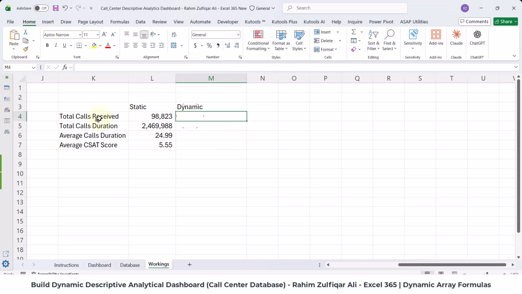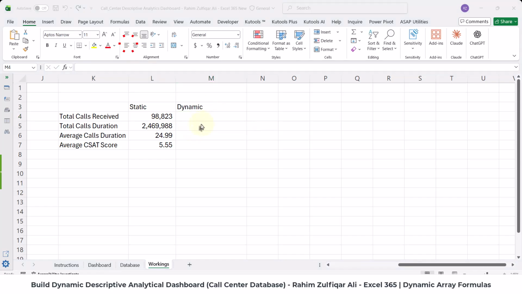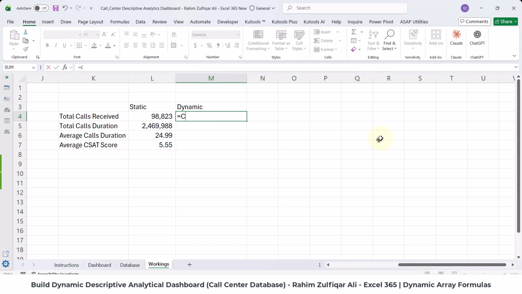Now for the first, total calls received, we will be using a function which is used in older versions as well, and that is COUNTIFS. Primarily for static we use the COUNTA function, but because we need to apply the logics, the if conditions, multiple conditions based on the drop down. So let's move to the next line. I will press the Alt Enter key. So the first argument is the criteria range 1.